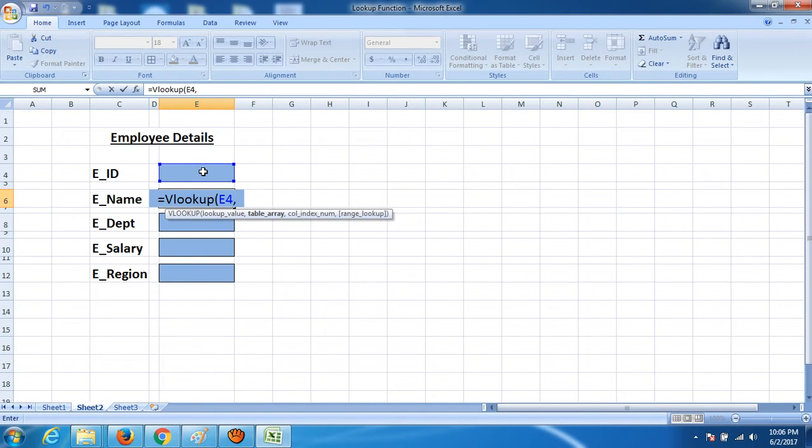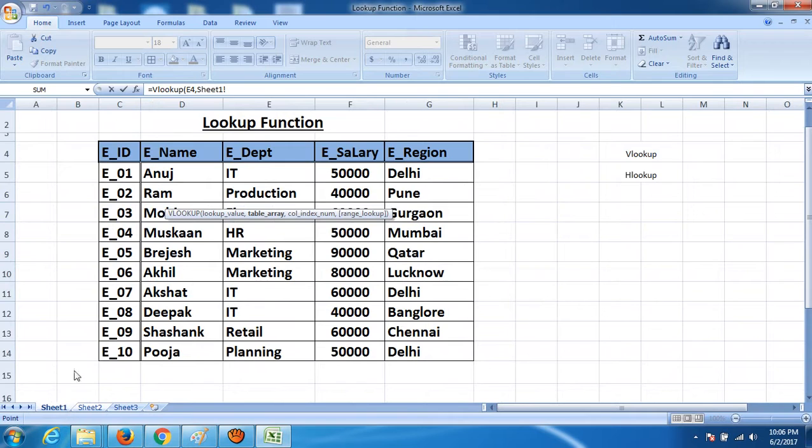Now this function is asking us where the table array is. Where is that table, that matrix, from where this VLookup function will fetch the data. So I will go to this sheet 1 and select this table.